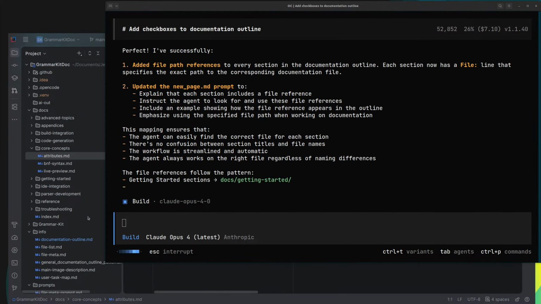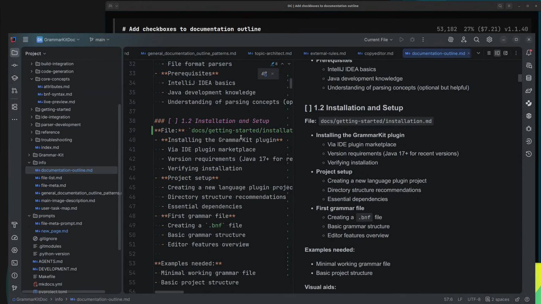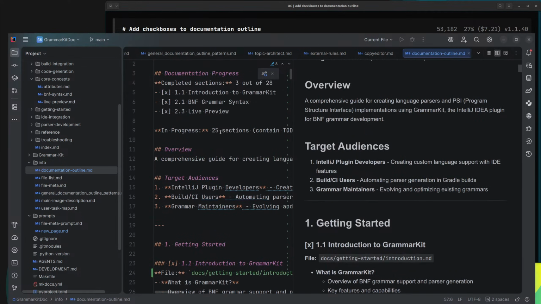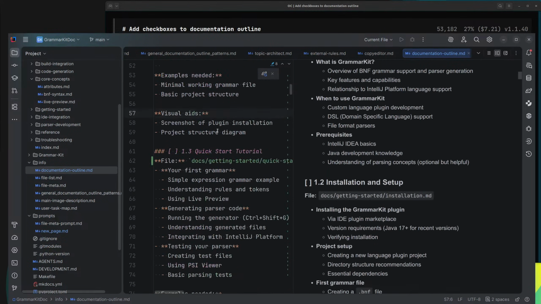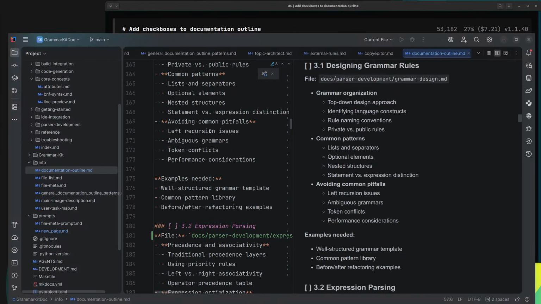Okay, so it did something, and it did something here. Let me see. So it added files, file, file, file, file, file. Perfect.